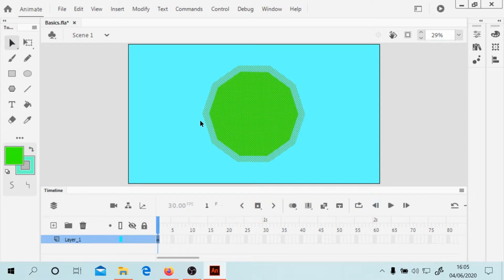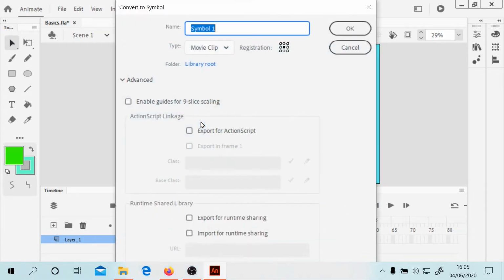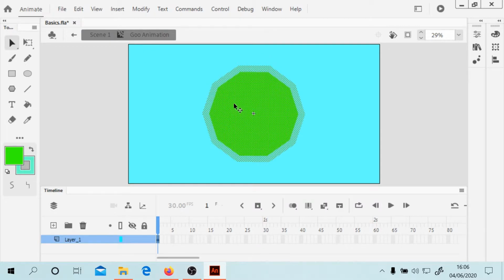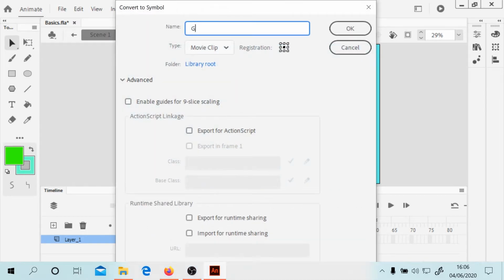So we're going to convert this whole structure into what's called a symbol. We're going to call this goo animation, and press OK. Then we're going to go into it, and you can see we're in goo animation now. We're going to do that one more time, and this is going to be called goo. You notice we've got the registration symbol, this little black dot in the middle.